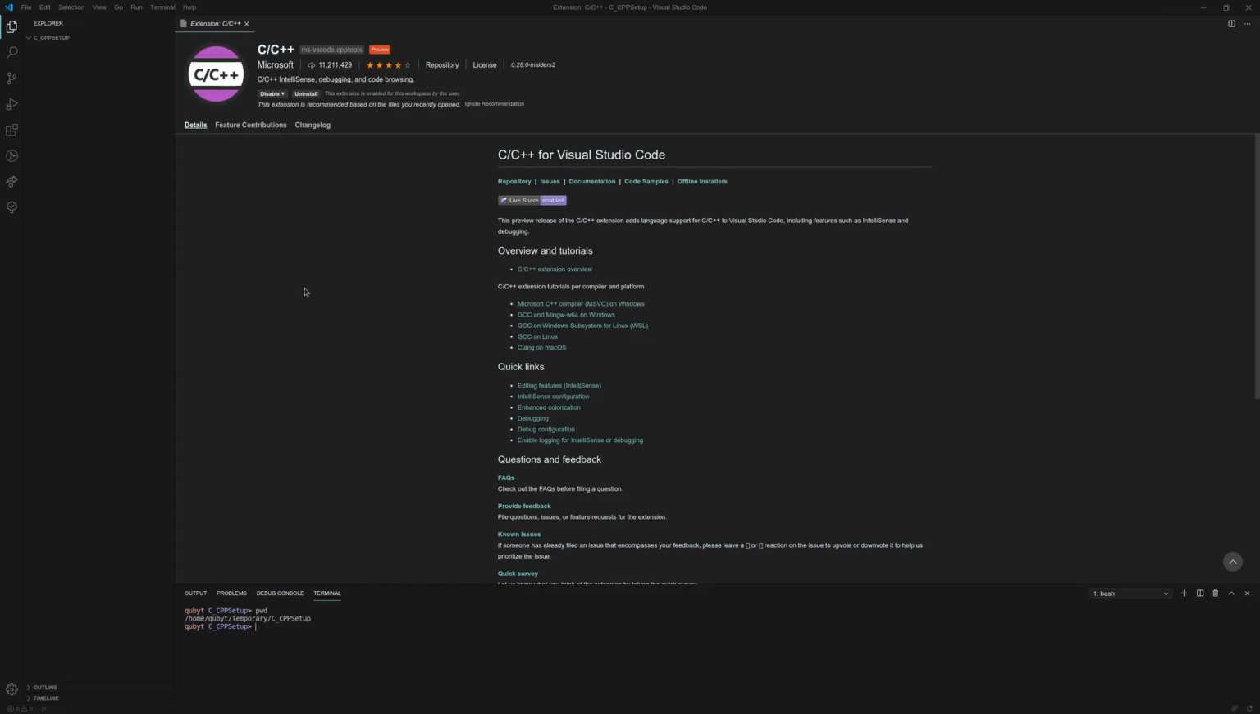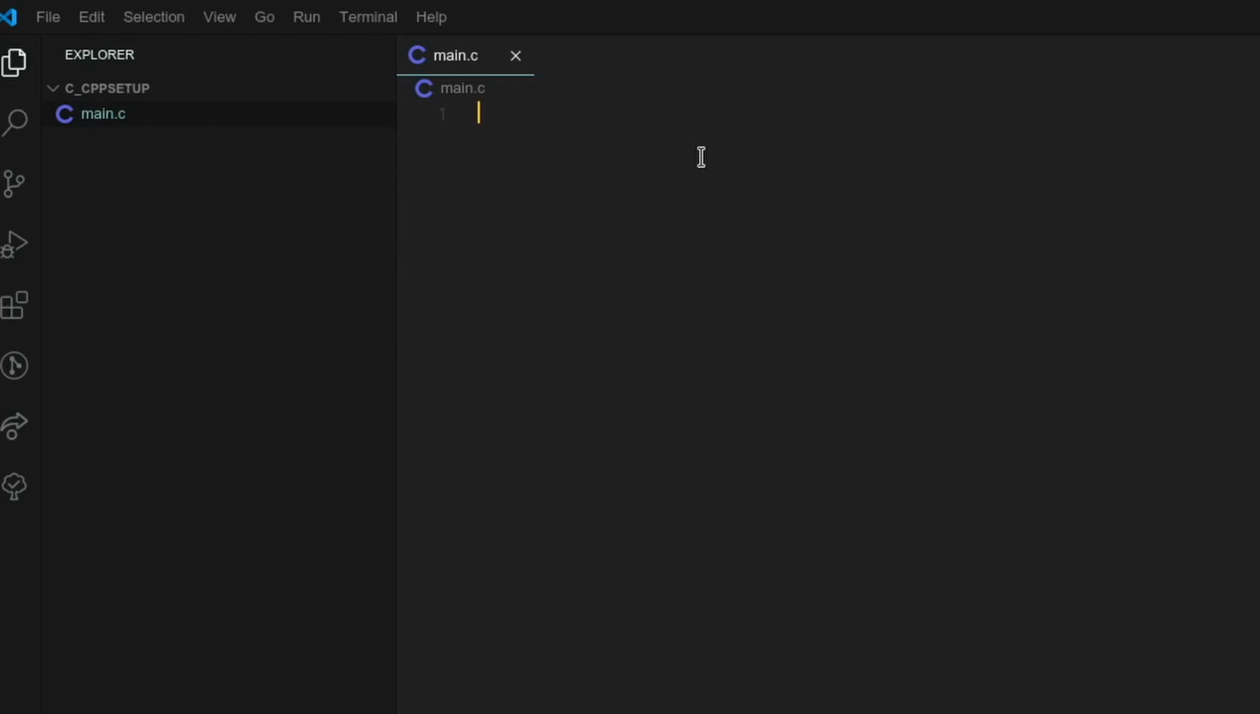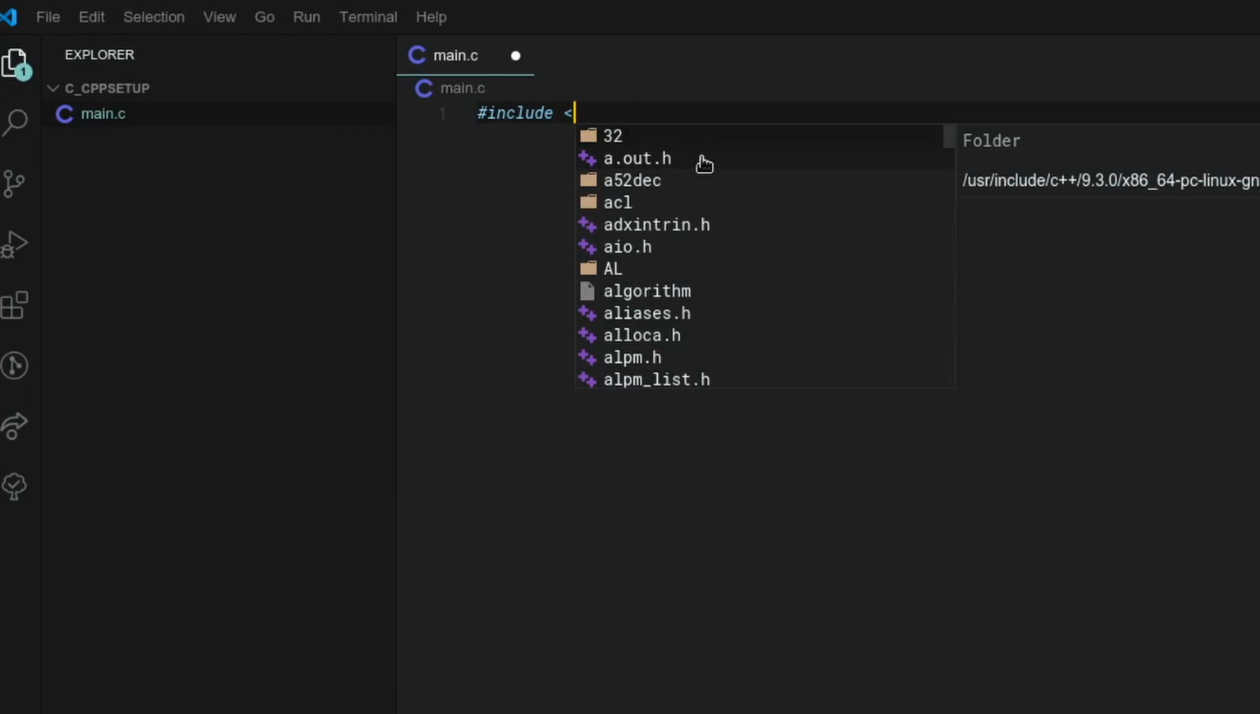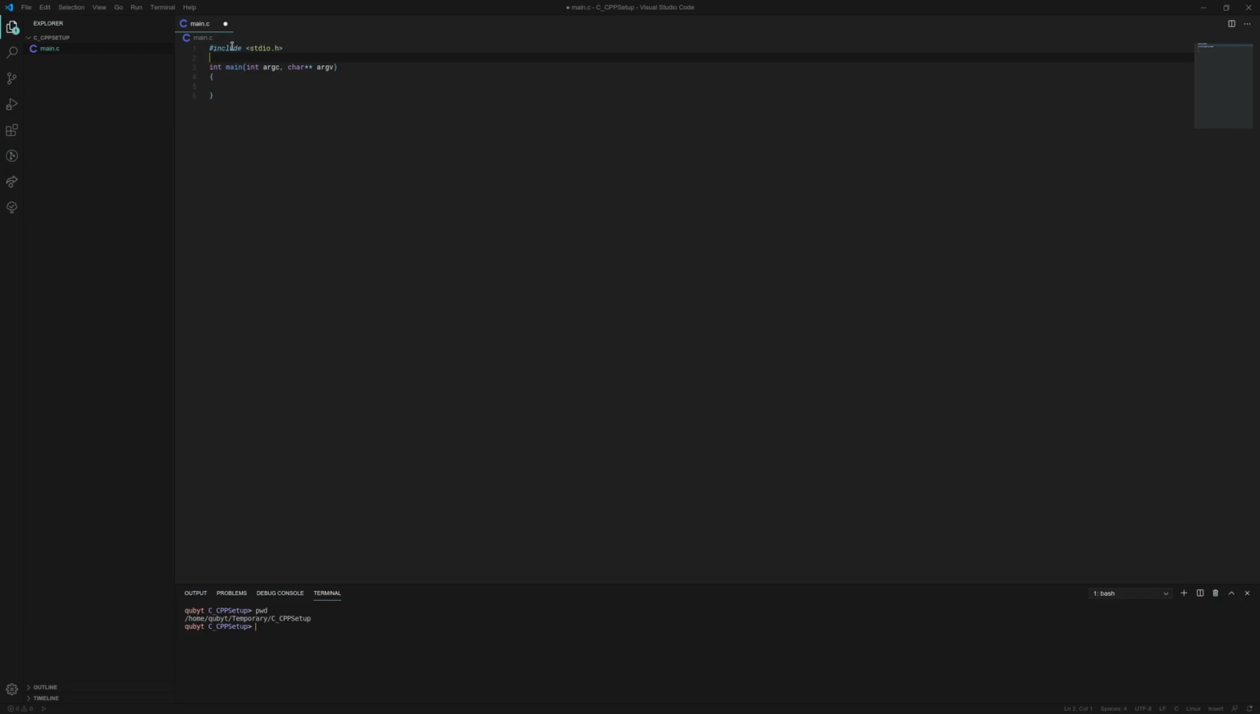So to continue on, we will go ahead and we will create a new file. We'll call it, let's say main.c. Start out with a C file. We'll do #include, we will do stdio.h, and we will create a main method, int main, int argc, char *argv.